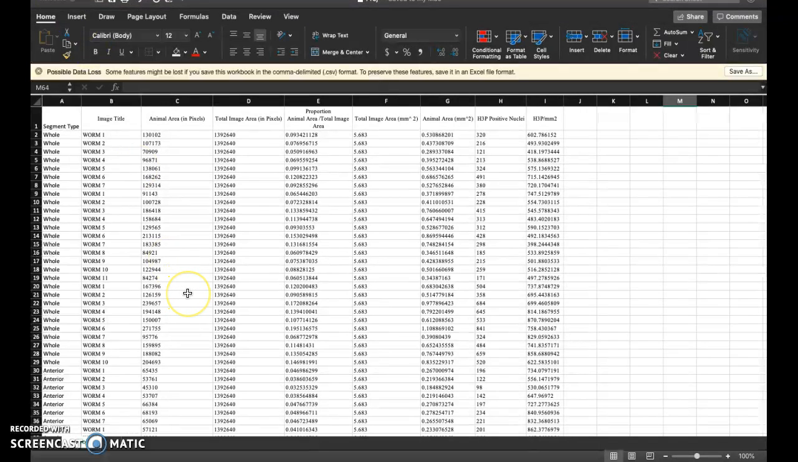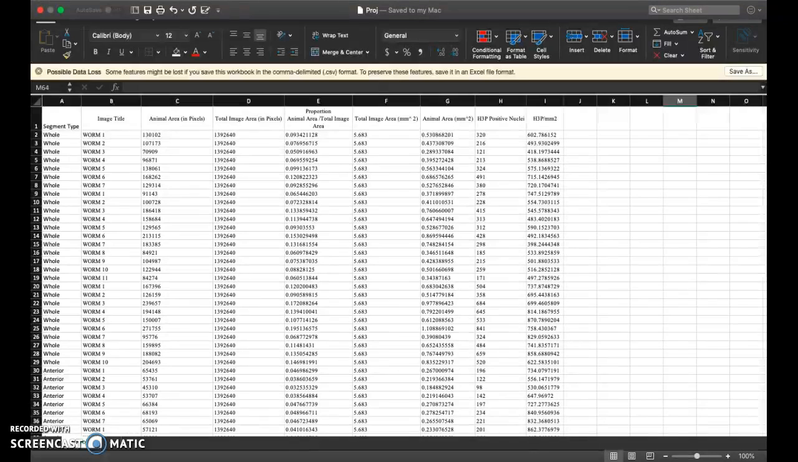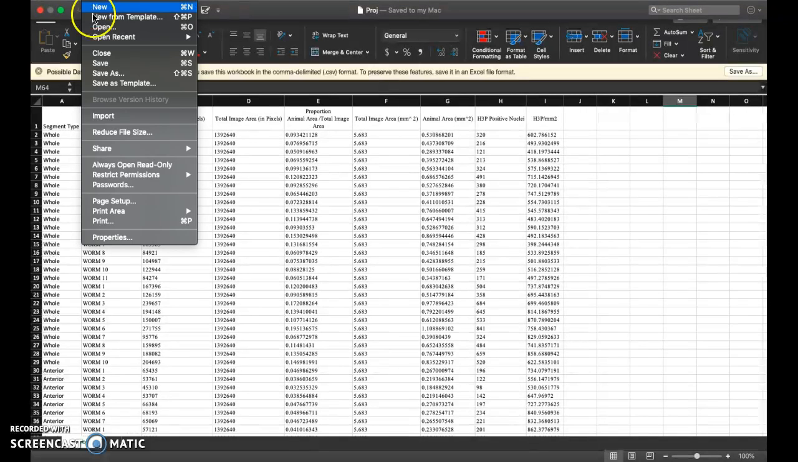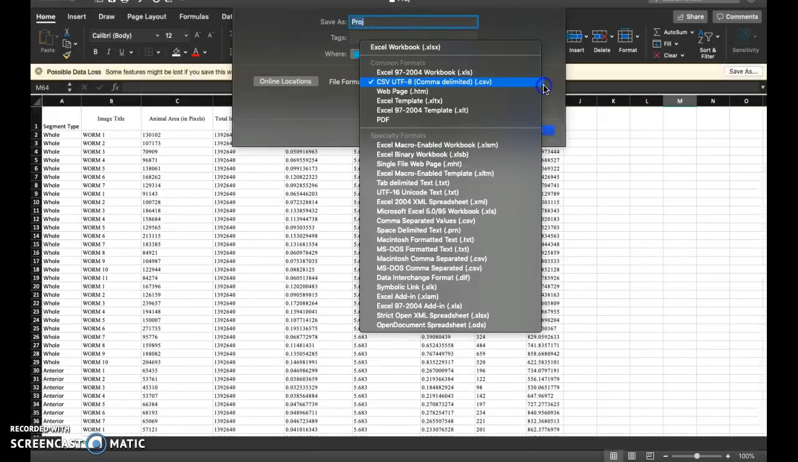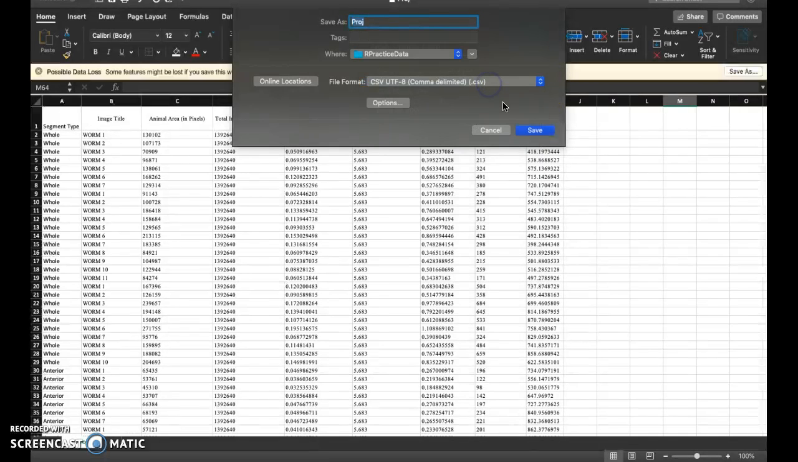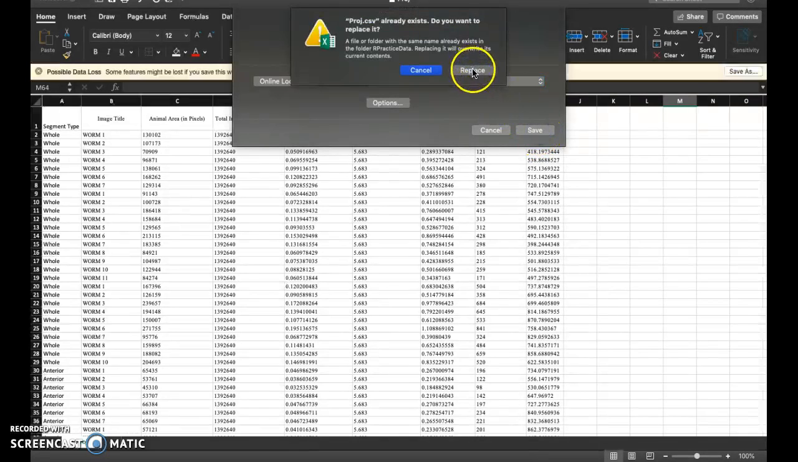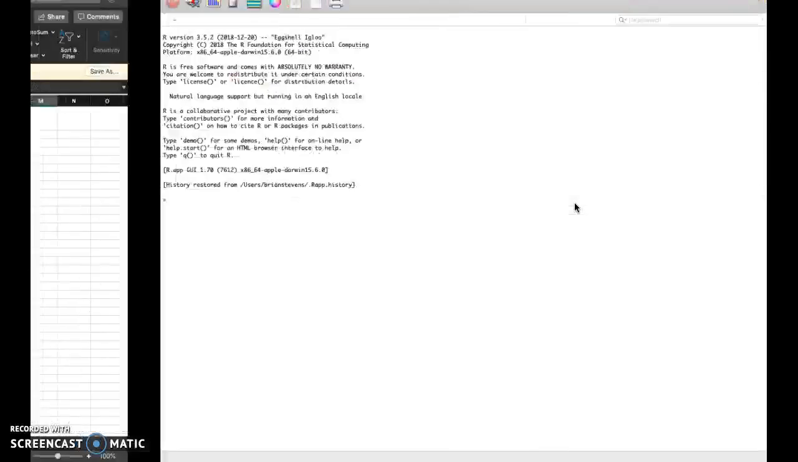So in order to be able to upload this into R, you're going to have to save it as a CSV file. So you're going to want to go to File, Save As, give it a name. You're going to want to save it within a folder, and I'll show you why in a second. And then select CSV under File Format. You can click Save, Replace. I've done this a lot already.